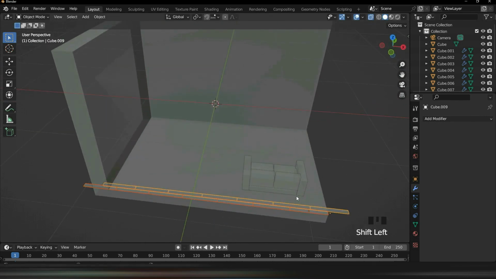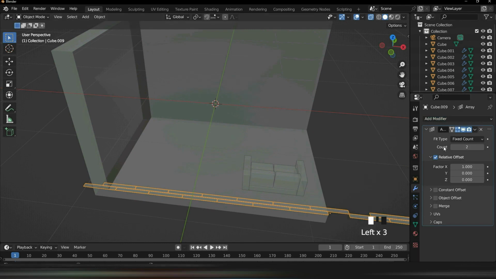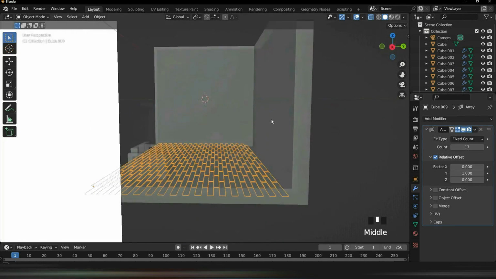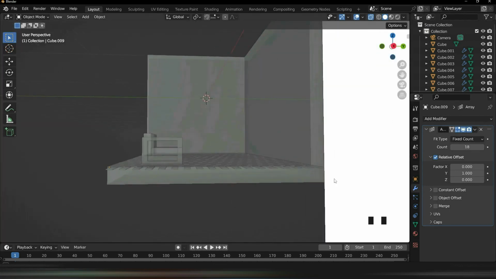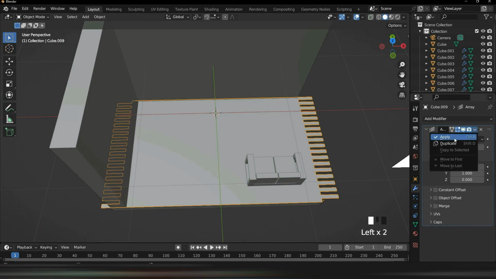We can select both of these, Control J to join them, add a modifier, and add one more array modifier, and we do the same thing where we do 0 there, and we add 1 here. And now we repeat this array. Let's see, let's do about 11. See how that looks. A little bit more. Let's do 17. Let's do 18. Perfect. Now it meets perfectly with the edge. Let's turn off X-ray, and we can apply.